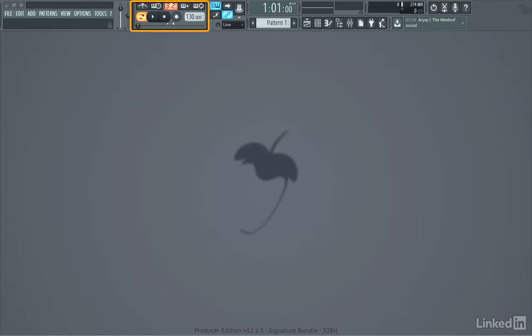This whole area here is your transport section, where you can then also select the play pause button, stop button, record button, and change your tempo. The slider below this is to select the song position. However, this can be quite inaccurate at times and it is better just to select it in the playlist.